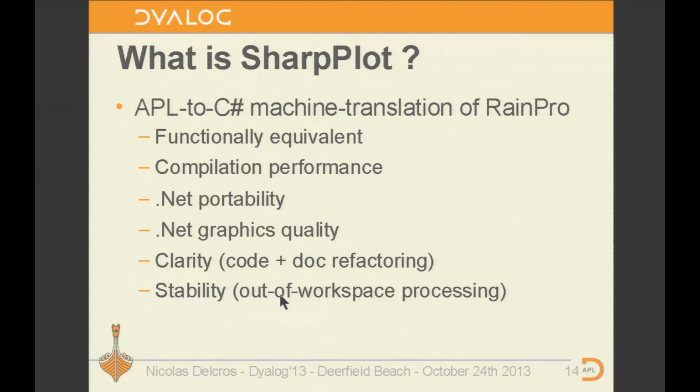With RainPro, you had to import namespaces and run APL functions, and it shouldn't, but as an APL programmer, I would think, oh my God, there is APL code running in my workspace. How do I know it's not going to break things? In this case, you don't have this problem because it's all a nice separate .NET assembly that you call, and it doesn't get into your workspace.